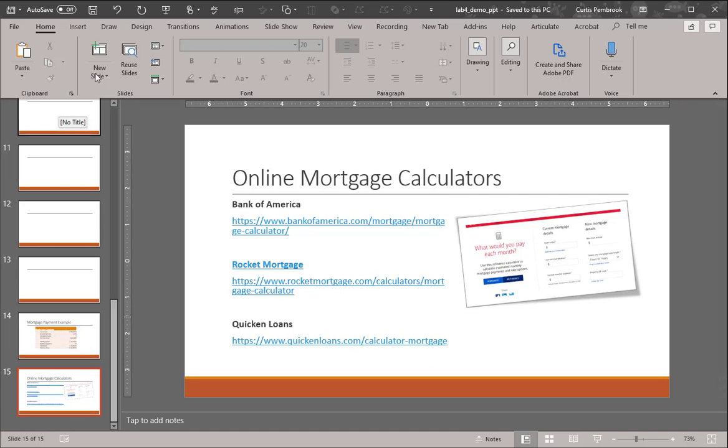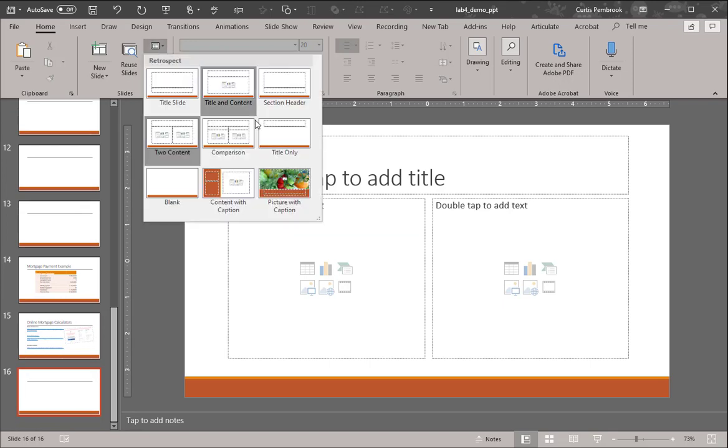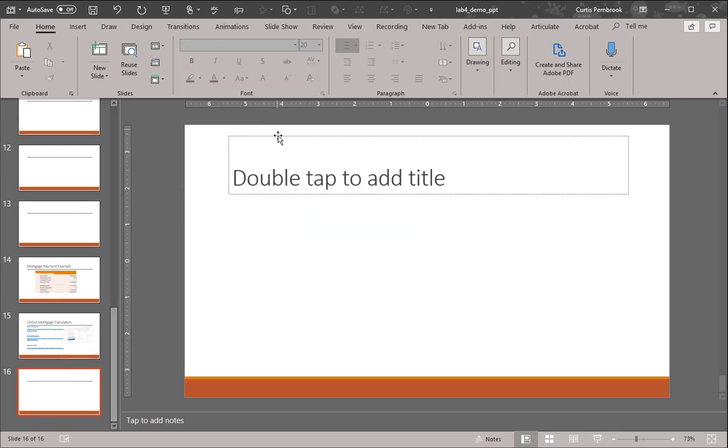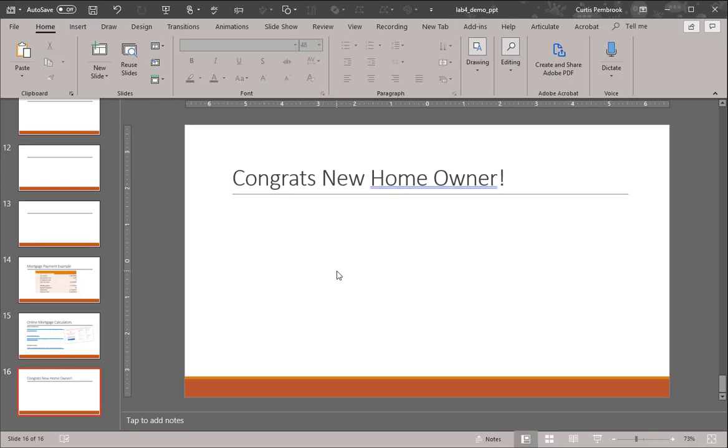Let's go ahead and insert a new slide. And for this one, what we're going to do is just play around with some shapes. Let's have just a title slide, and we'll say, congrats, new home owner. Oops, I can't spell, not engineering. Okay. And then let's insert some graphics.